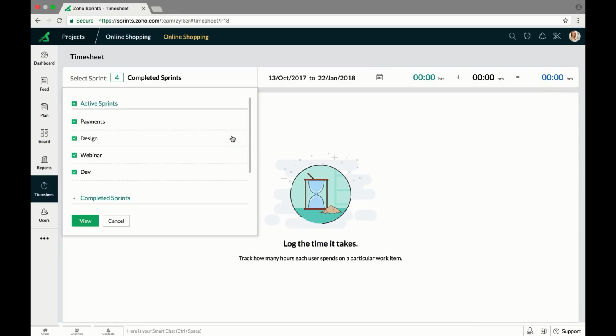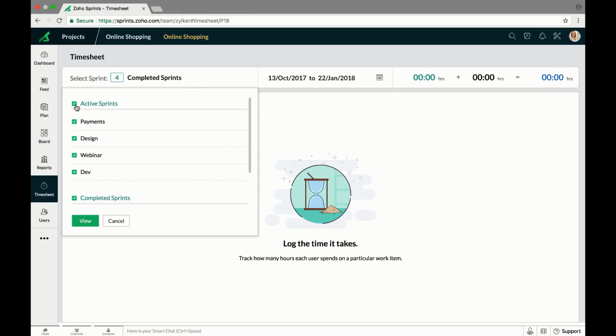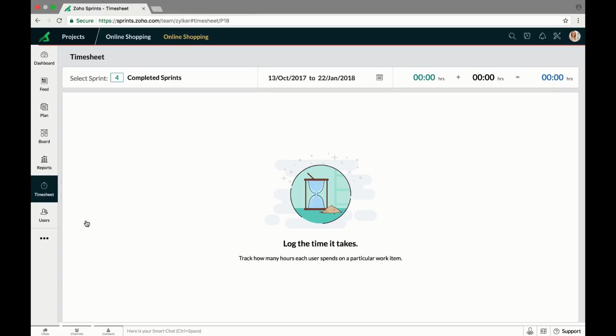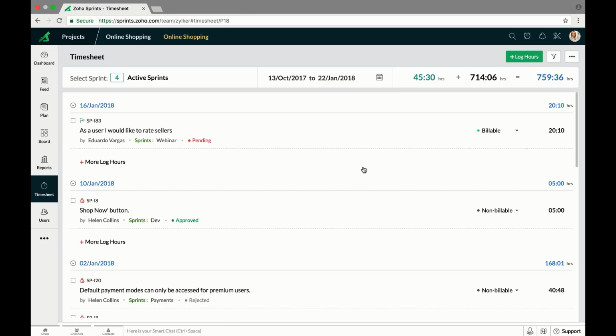You can view timesheets for each individual sprint or also in categories. For the category that you've chosen, at the top right, you'll find the total number of hours split as billable and non-billable hours.